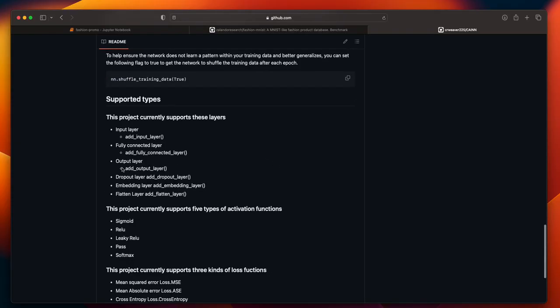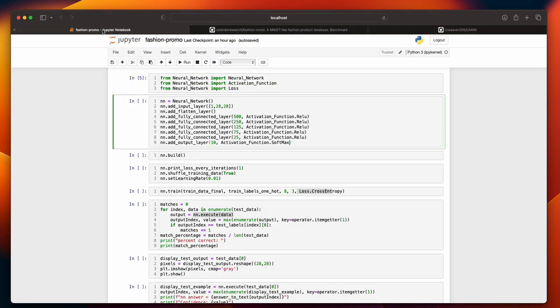So we do support a bunch of different layer types. As you saw, the input layer, fully connected layer. We have the output layer. We do support an embedding layer. That's good for when you're processing text and you want to reduce the dimensionality for things like natural language processing. We also support a dropout layer, which is helpful when you are trying to keep the model from overfitting.